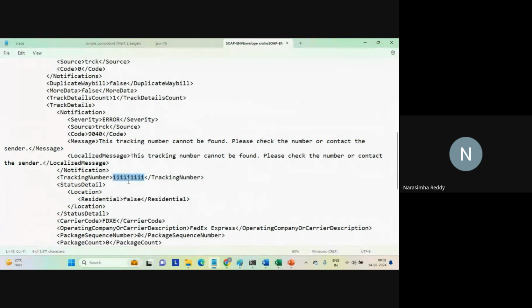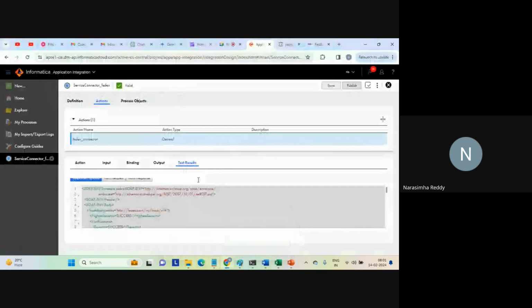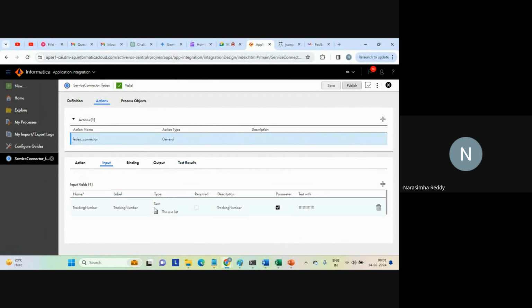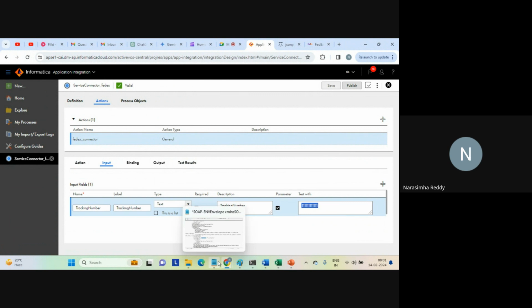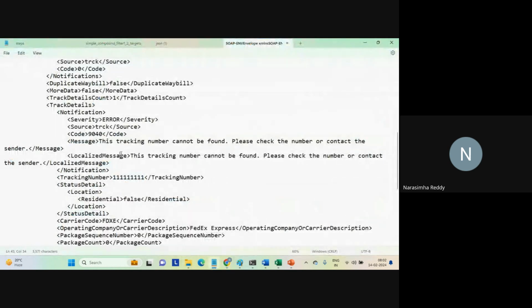Because this is a number. See here, it got replaced with what? Our input. So dollar tracking number is what? Parameterized one, right? So that got replaced with the input, like the number we gave over here. Now let us try to get the right number.